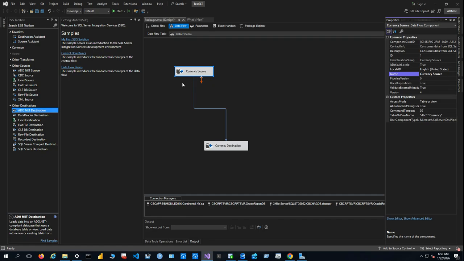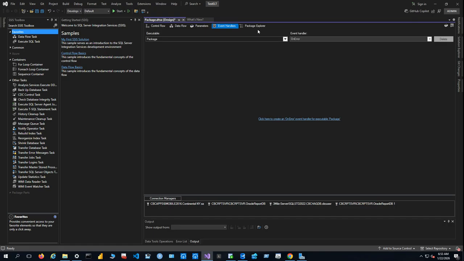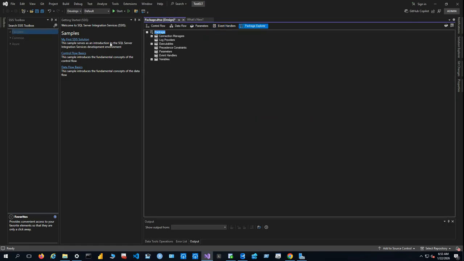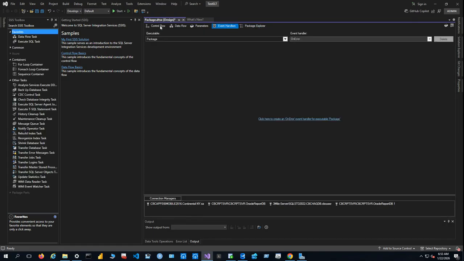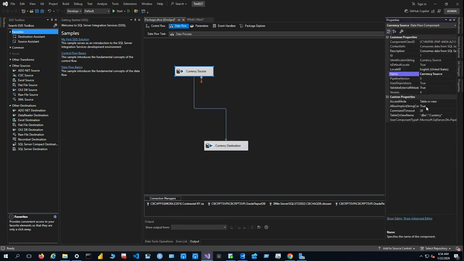So if you're ever pulling data and you suddenly get an error, you can check in the event handler, or the package explorer, and it will tell you what is going on. Basically, it normally says timeout.